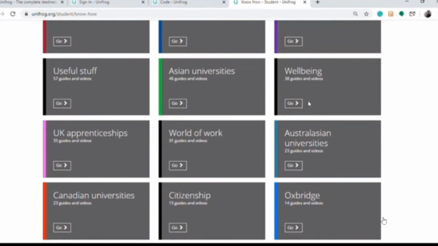We've also got a whole section which is dedicated to wellbeing. So this helps students with mental health difficulties they might be going through, including anxiety, coping with change, leaving secondary school. All of that kind of stuff is covered within the wellbeing section. So I'd really encourage you to have a look at that.